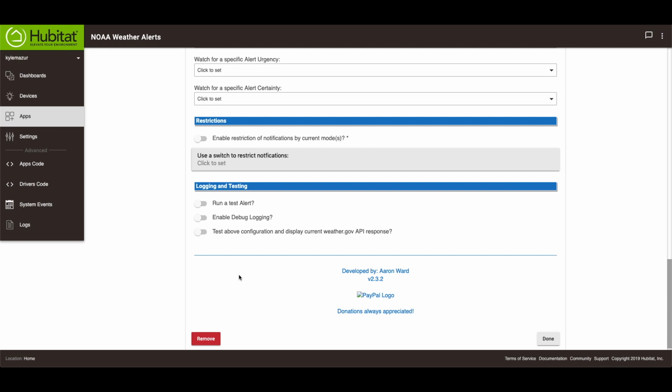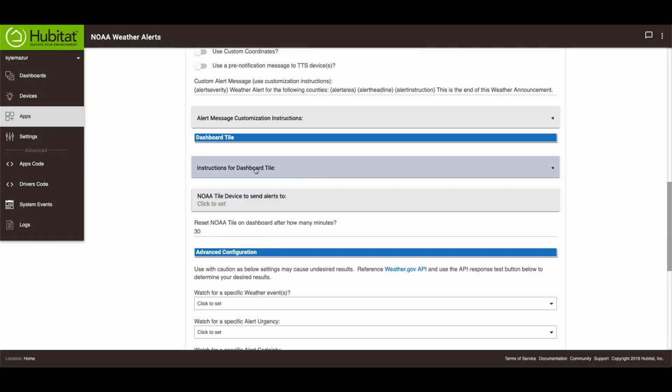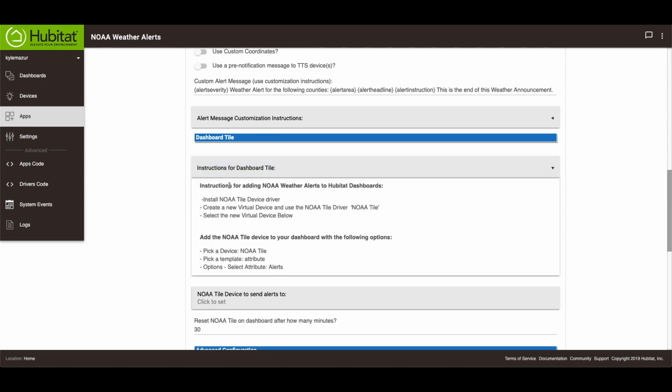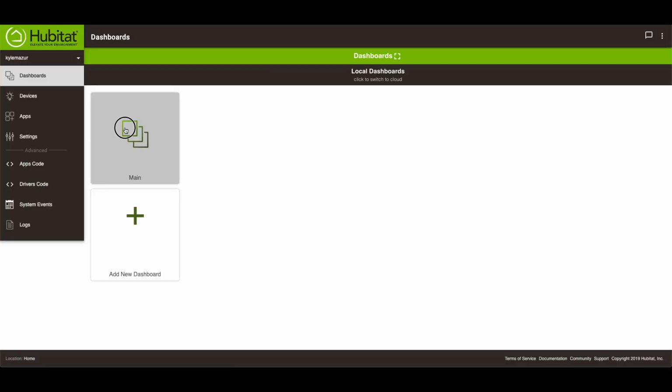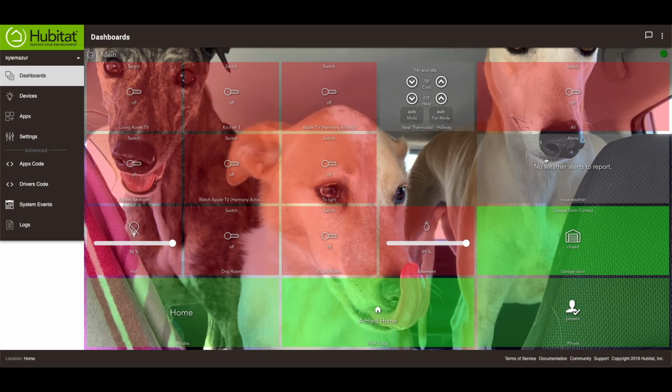But yeah, that's it. So one of the things up at the top, I don't remember how to do it, but here are the instructions to install the dashboard tile. So basically you install the device driver, which I showed you how to do. You create a new virtual device and use the NOAA tile driver, and then start the new virtual device. So let's just jump over to the dashboard really quickly. I'll hop into my main dashboard here, and you'll see that over here, this alert here, this is the NOAA weather tile. If there were an alert, there would be an alert here.